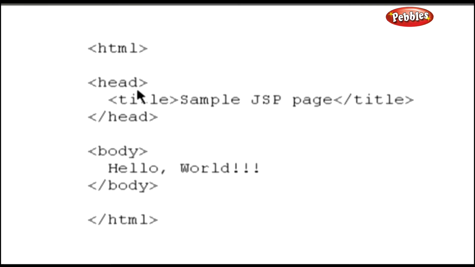We have assigned the title for the page as Sample JSP Page, using the title tag within the head tag. Afterwards, we need to print the message Hello World, so we must write it inside the body tag. Finally, we close the body and HTML tags. Once we write the code, we have to save this file.